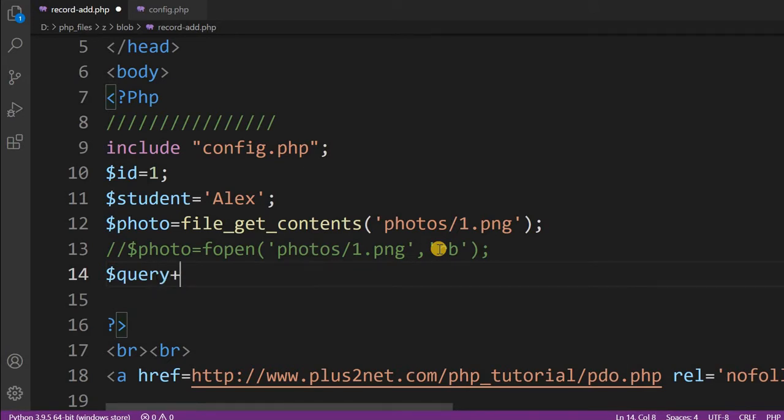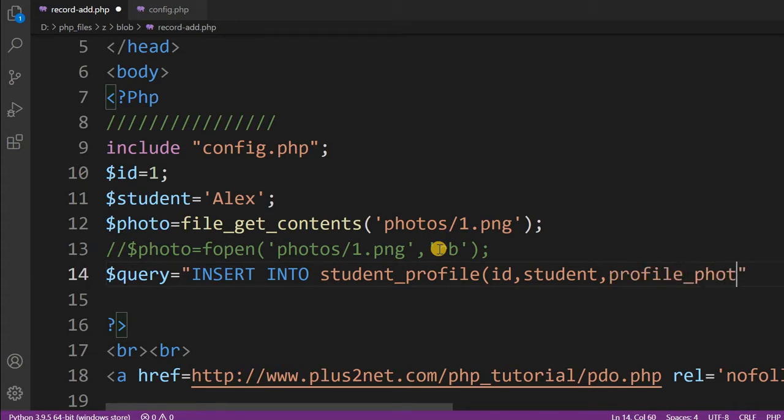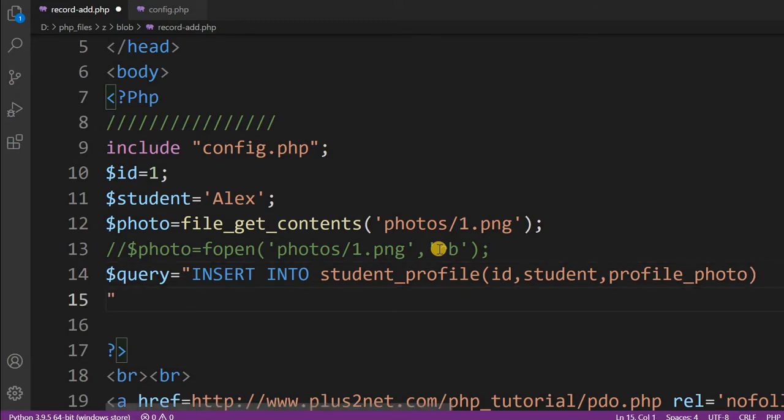This is where we'll be writing our query to insert it. I'll say insert into, my table name is student profile. Now what are the columns? ID, second is student, third is profile photo. These are the columns I'll be using. Now I'll use placeholders in values. The first placeholder is ID, the second is student. Because we are using a parameterized query, we don't want injection attacks. To prevent all those things, we are using parameters. That is good practice also.